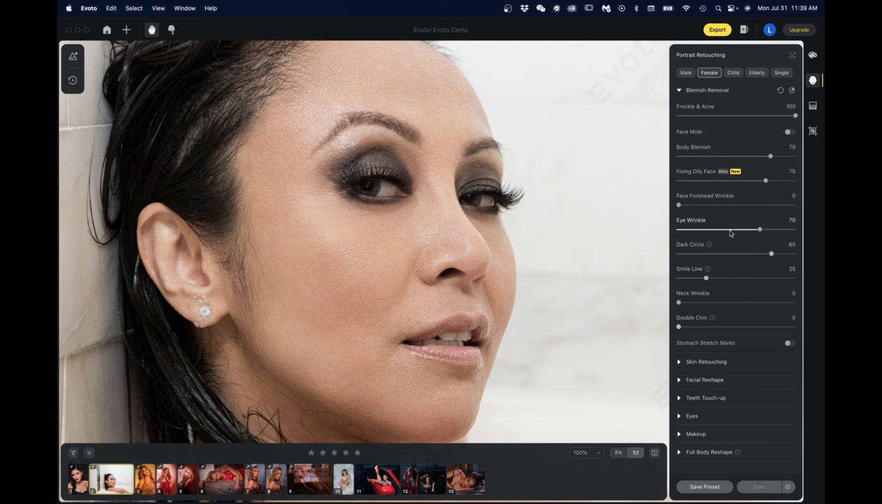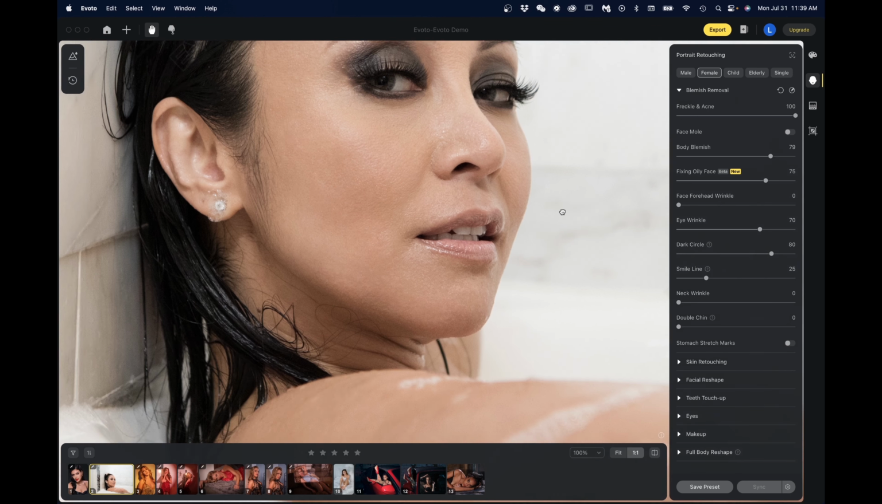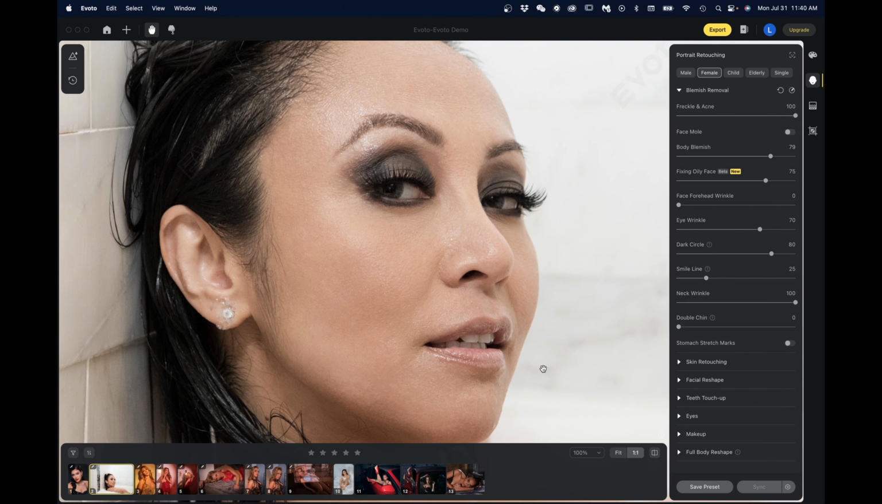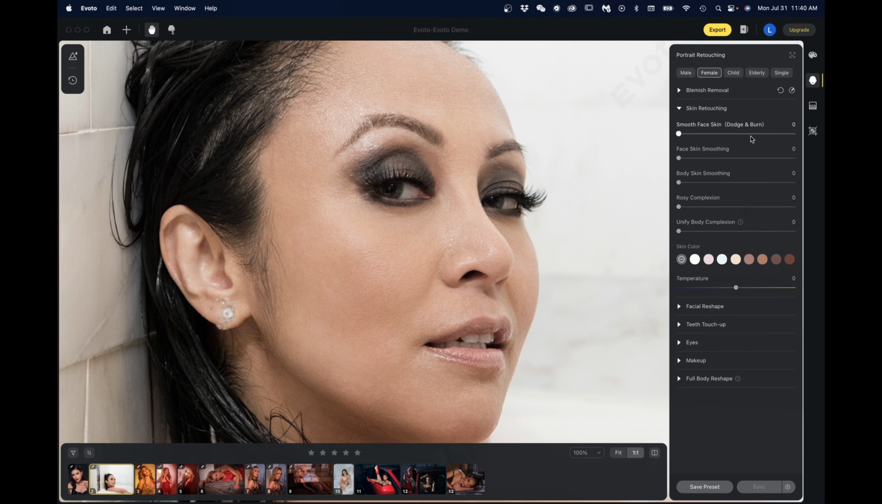That's nice. Neck wrinkles. Okay, so this was where the magic comes in. So the way she's sitting, her chin is kind of tucked down and it's forming all these neck wrinkles. I'm just going to crank that up and now they're gone. Double chin, she's got none. Looking pretty good.